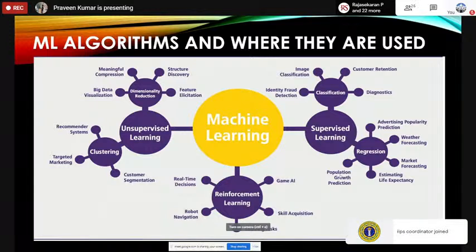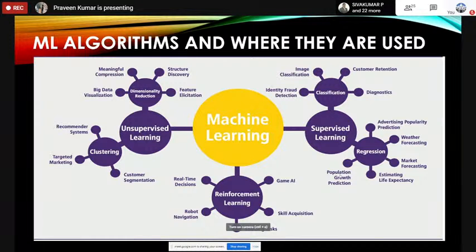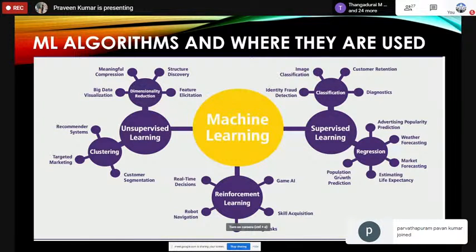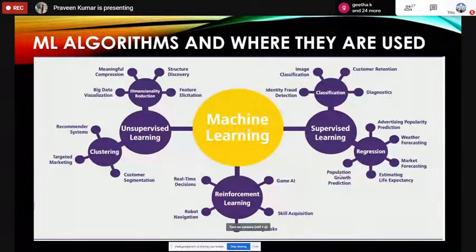Whereas in unsupervised learning, we can go for clustering, as I said, for targeted marketing, recommendation systems, and customer segmentation. These all use clustering. Whereas for association or dimensionality reduction, we go for feature elucidation or structure discovery and big data visualization. These are all unsupervised dimensionality reduction applications. Whereas in reinforcement learning, we can go for game AI or skill acquisition, learning tasks, robot navigation, or real-time decision making. These are all the areas where reinforcement machine learning is used.